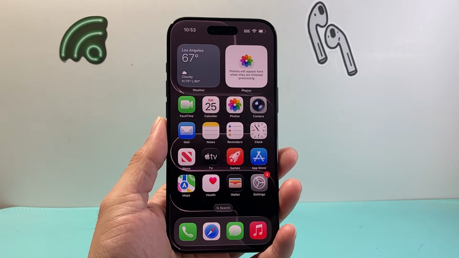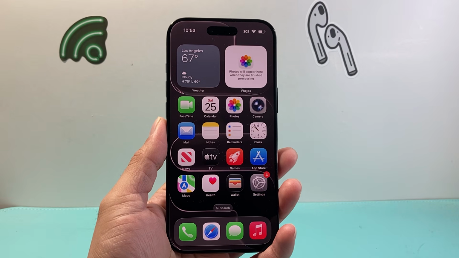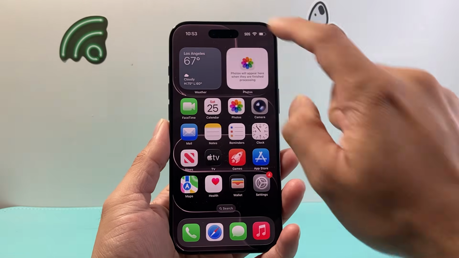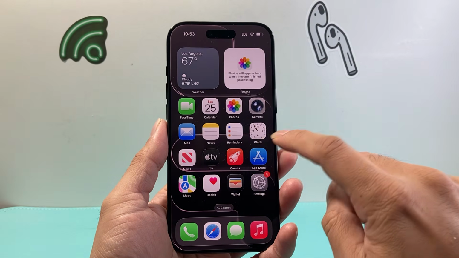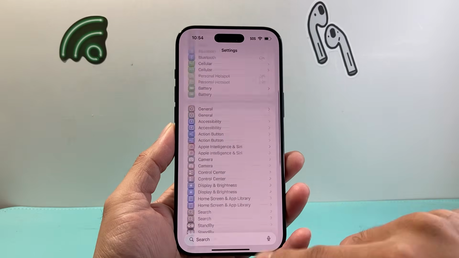In today's video, I'm going to show you how to update the time and date on your iPhone on iOS 26. So let's get started. Now, if you're looking to update the time and the date on the phone, the first thing you're going to do is go into Settings on your iPhone.